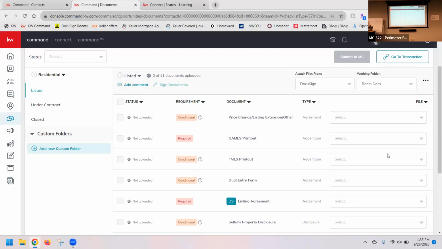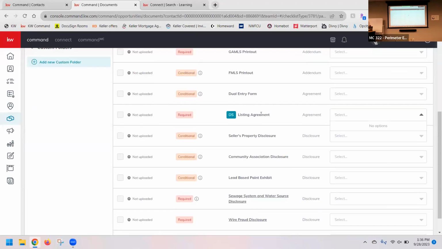If they need the listing agreement, okay, up top it says, where are we pulling the forms from? From DocuSign, and the room that it's attached to is in the drop-down box. If I click on it, it should pull up whatever docs are in that room. If the listing agreement is in there and it's completed, it'll pull up in this list. Community association disclosure, same thing. Click on the drop down, it's already connected to that room. You're going to look for the community association disclosure, click it, and it'll now attach it to the opportunity.